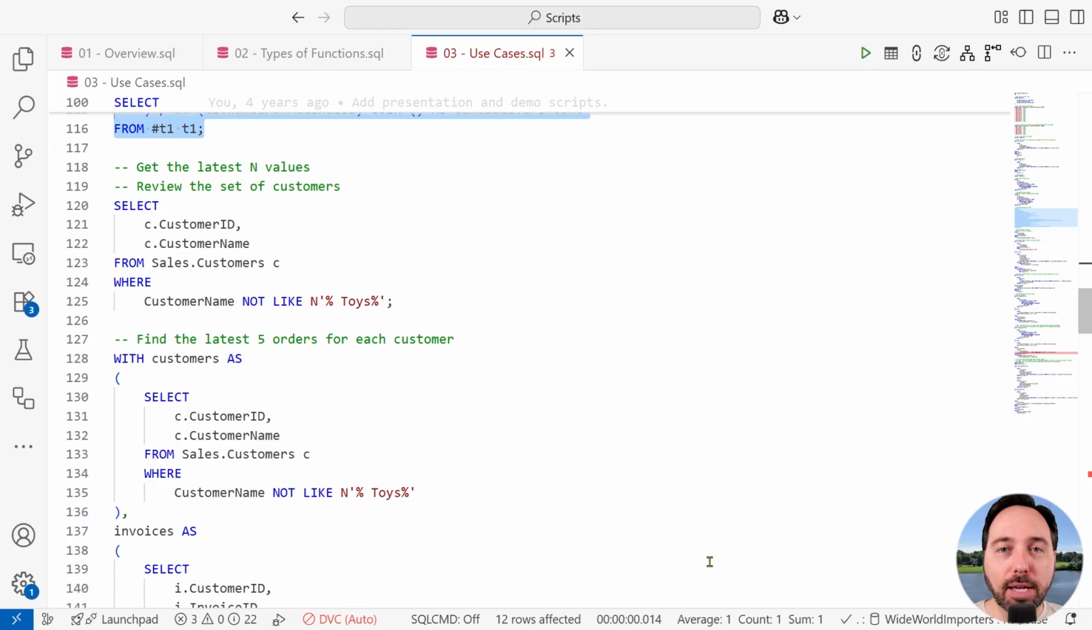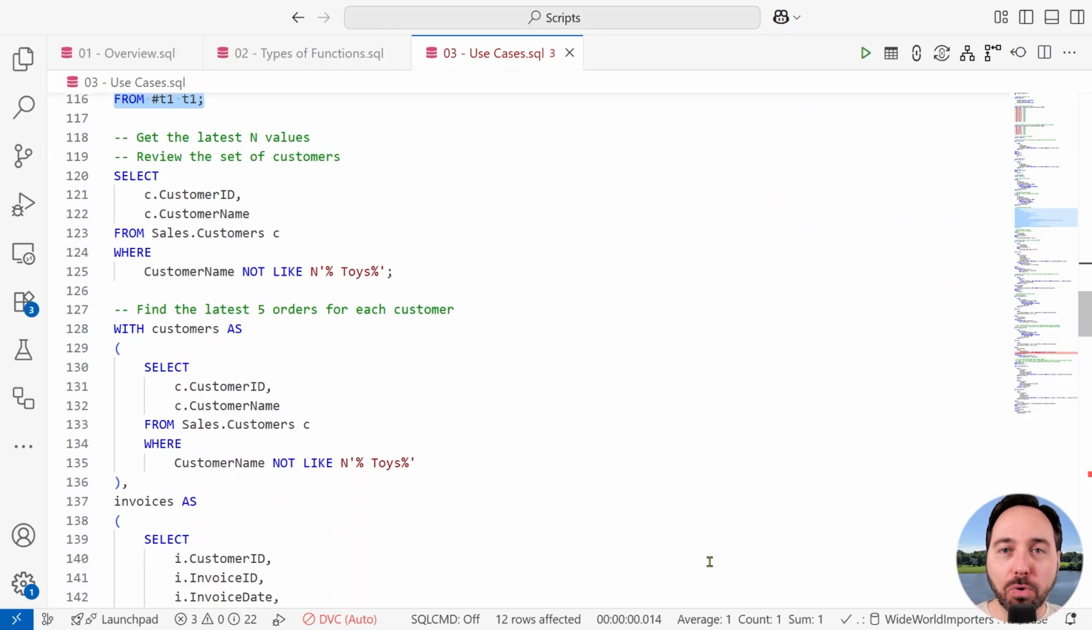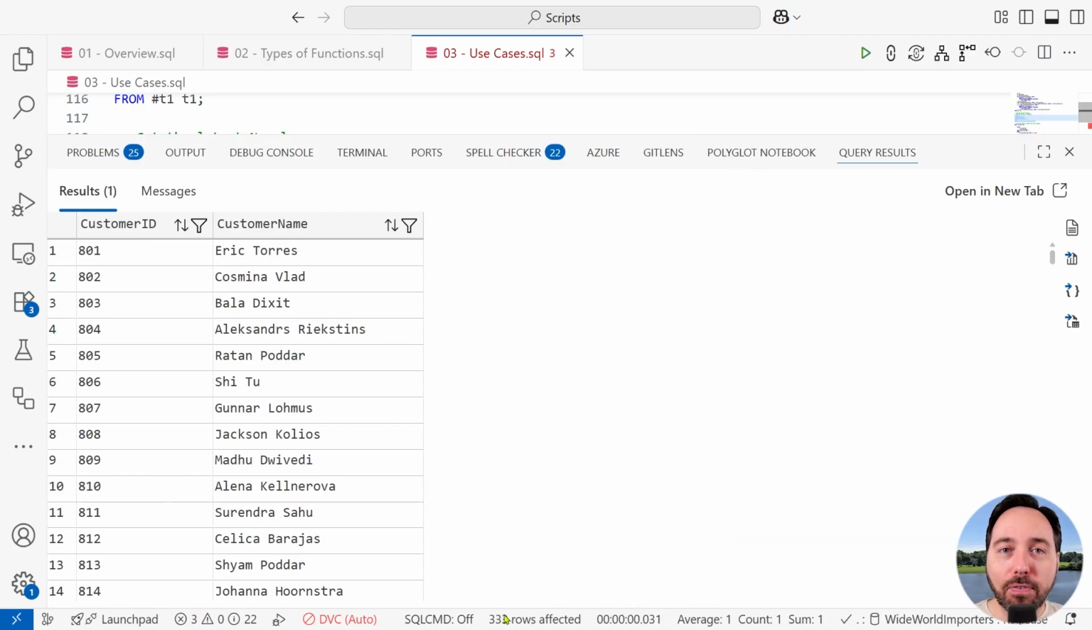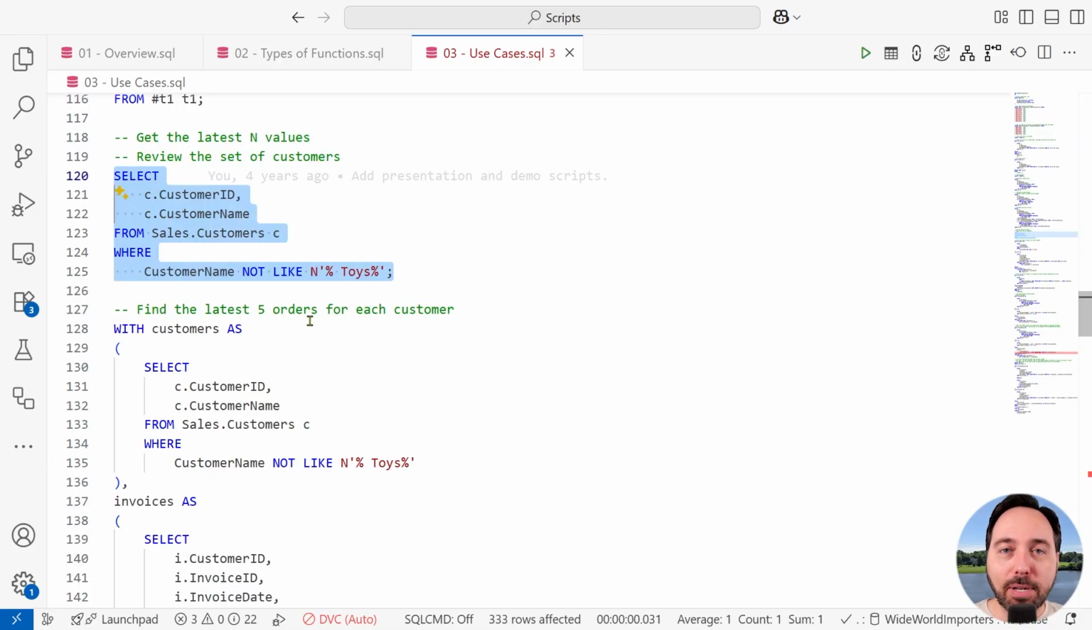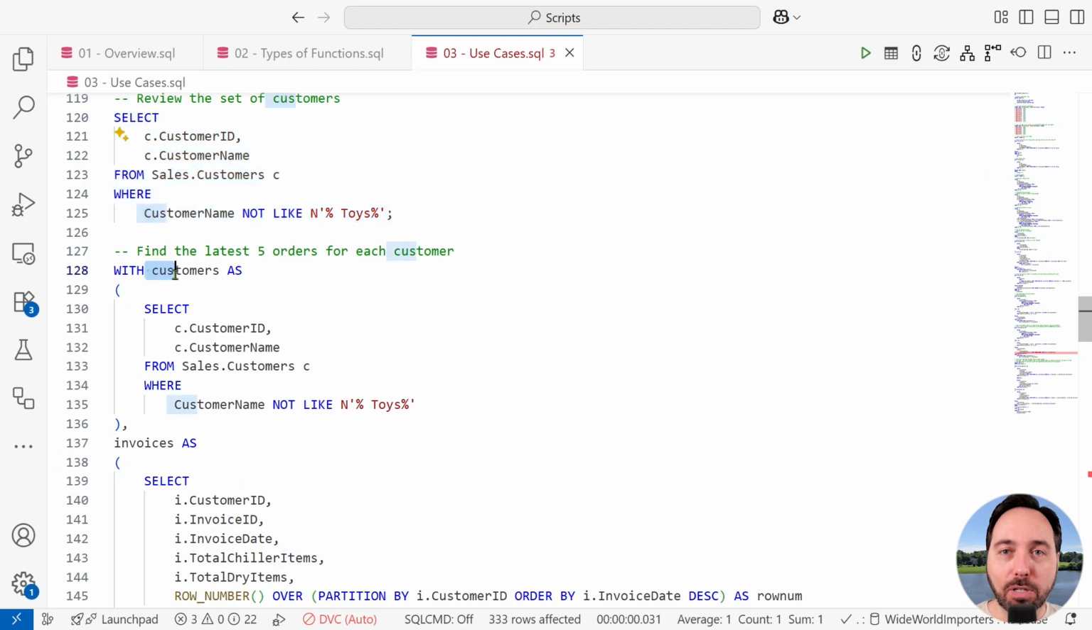I'll focus on the customers whose names do not include the word toys in them, so we can cut out the Tailspin Toys purchases from here. Then I'd like to find the 5 latest orders for each customer. I'll start with a common table expression that I'll call customers, and this will retrieve the list of valid customers.